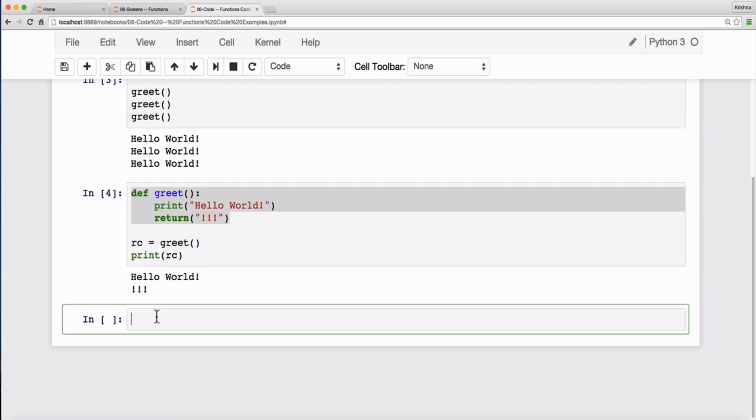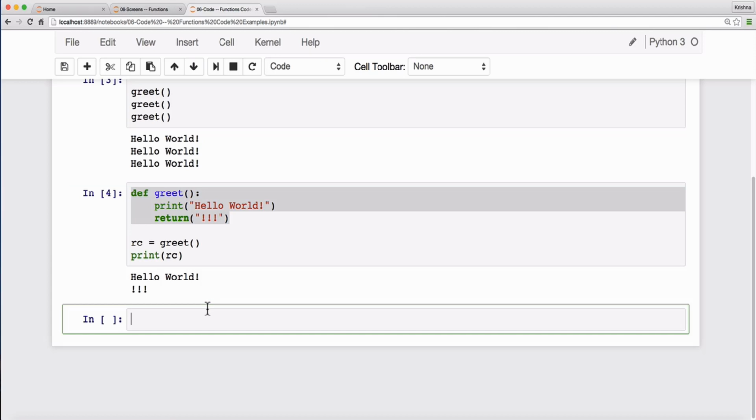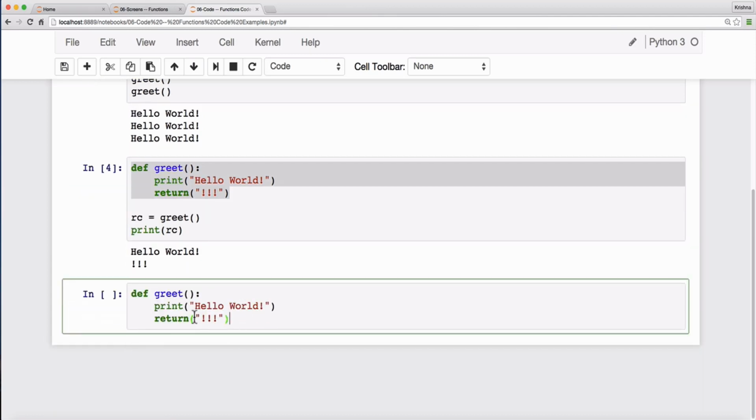Next, let us see passing of parameters. In this function, we are not passing any parameters. It's a simple function to print hello world. Let us see how to pass a parameter. Let us copy this and let us say pass n.